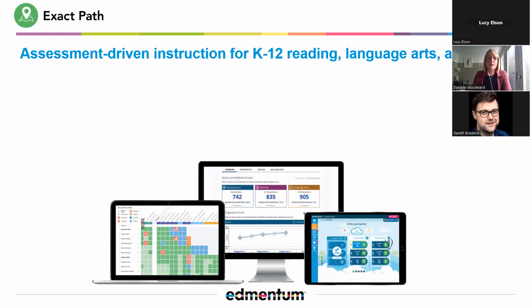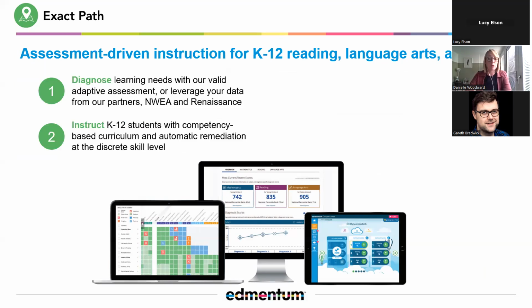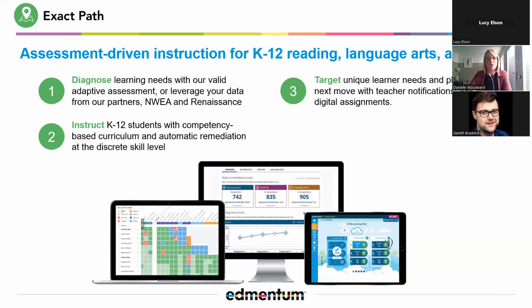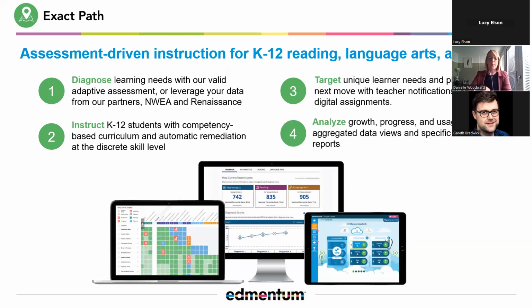So Edmentum's ExactPath has 4 key fundamental areas, all of which drive towards unlocking student potential through personalised learning. So the first area, as we know, is being able to diagnose learners. So we're gathering an understanding of what they know and what they don't know through the integration of MAP assessment results. This then enables a personalised learning path to be created for each student.